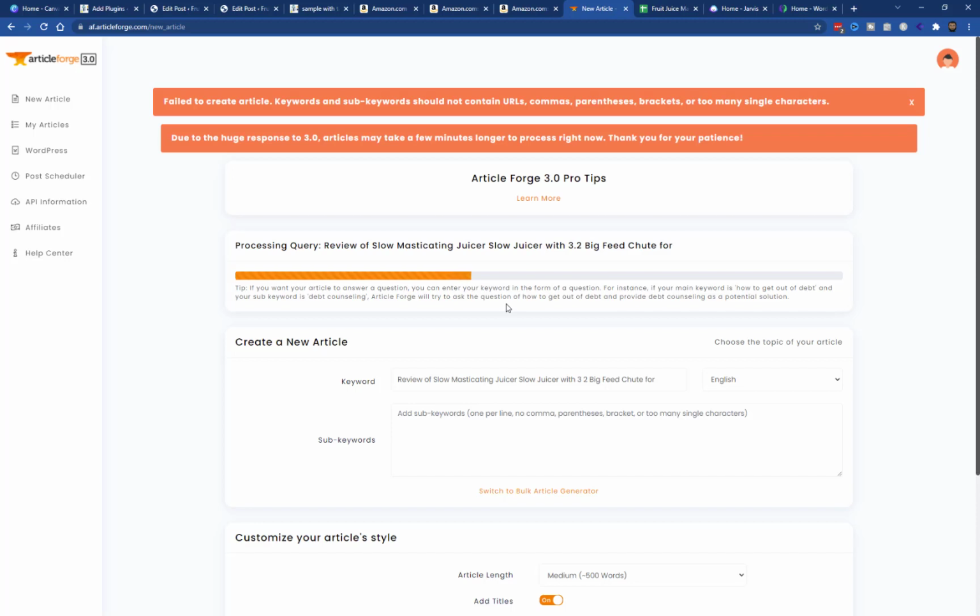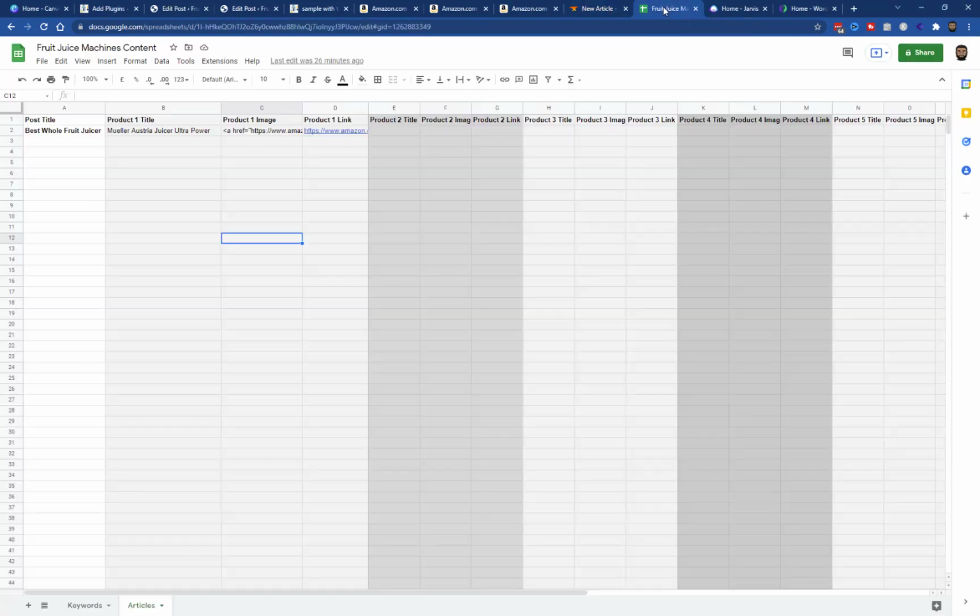That's the beauty of having the unlimited plan. I can do as many as I want. Next time I might use the bulk generator. So while that's processing, I'll show you the table. Before I put it in here, I'll wait for the article to come out.